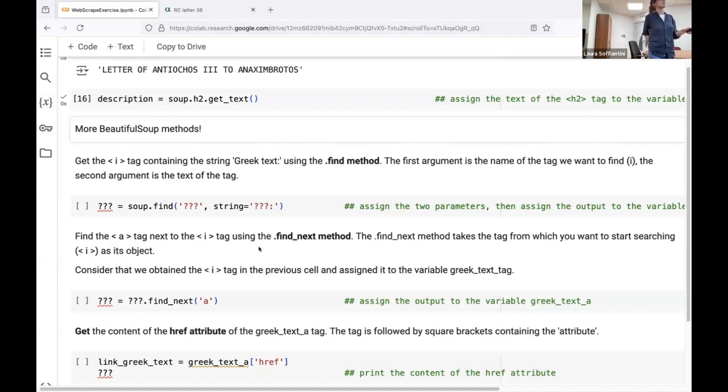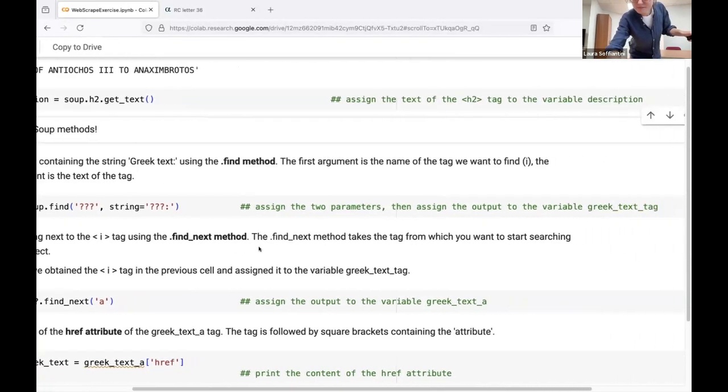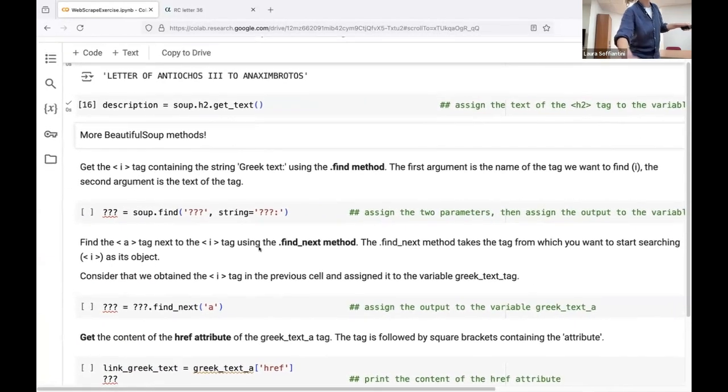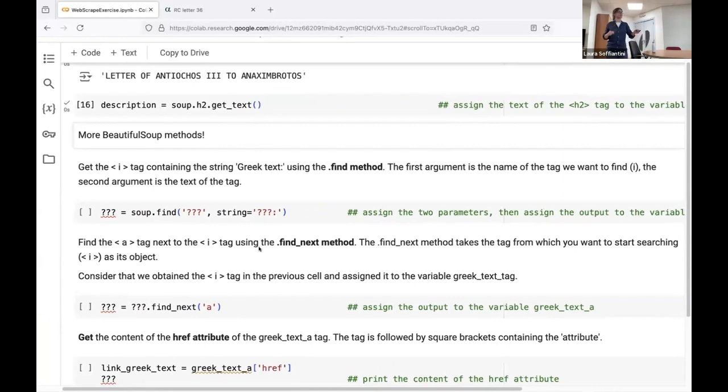The first argument is the name of the tag we want to find, which is I. The second argument is the text of the tag. Then assign the output to the variable Greek text tag. So please try to do this assignment. Did you already get it?